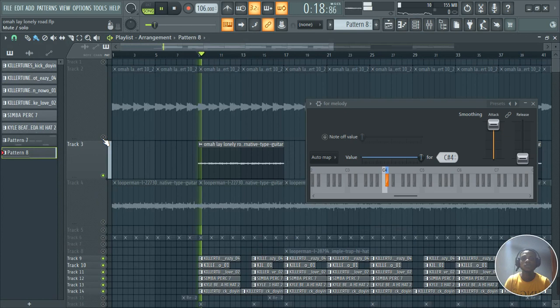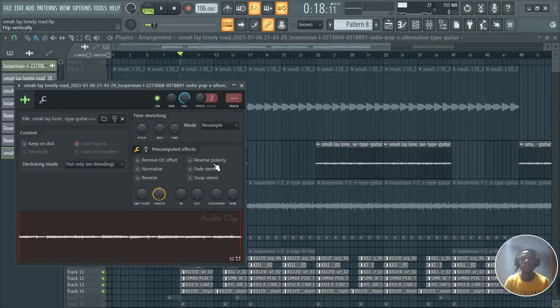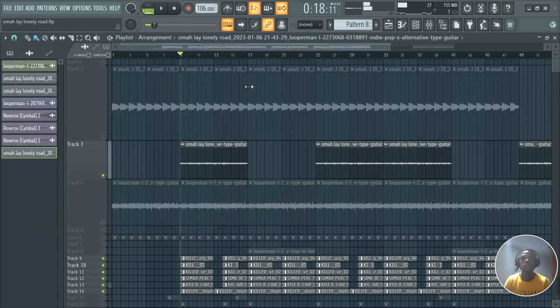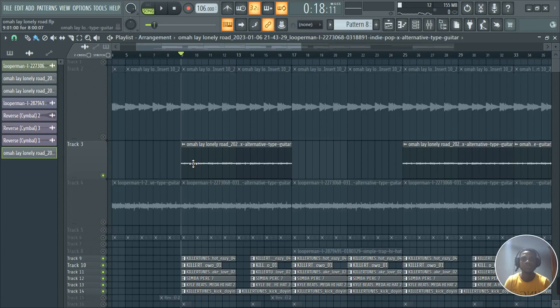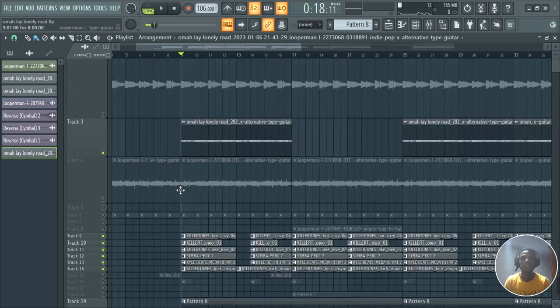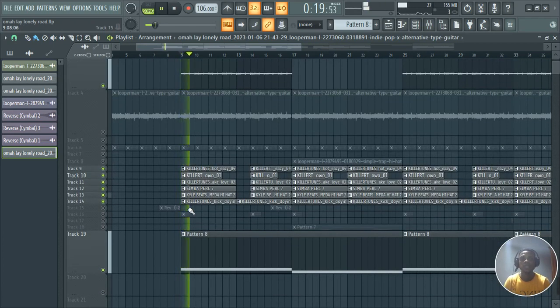Then I added this one, but I didn't actually use it. So this is what I use for this one. I added a low pass filter on the channel and then I rendered it to wave file, just because the plugin was actually making my system lag, and that's what we have.